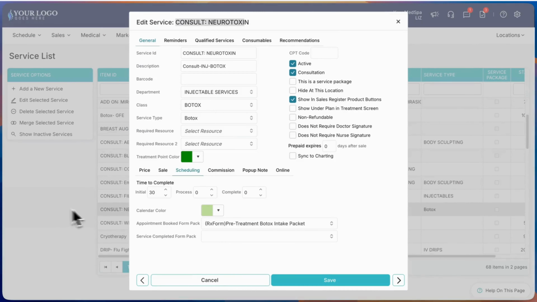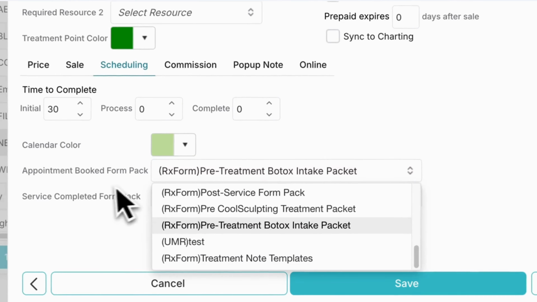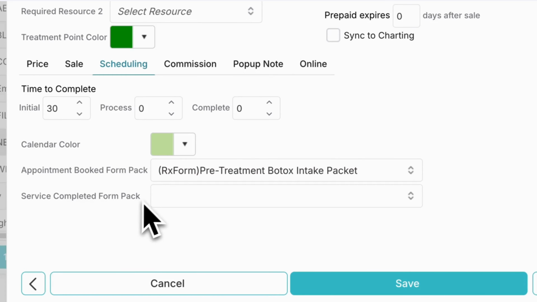To send these forms out automatically, you can attach them to certain services. So let's say every time I do a toxin consult, I want this pre-treatment Botox intake packet to go out. I can set that up here. And I can also set up post-treatment. So let's say every time I do a toxin treatment, I want to send out post-care instructions. I can set that up here as well.